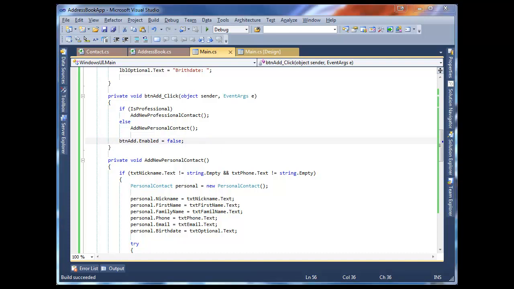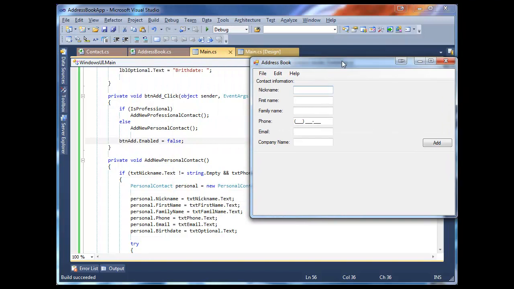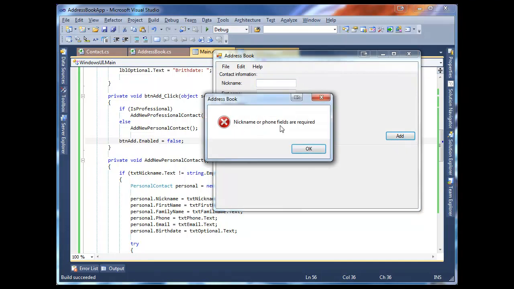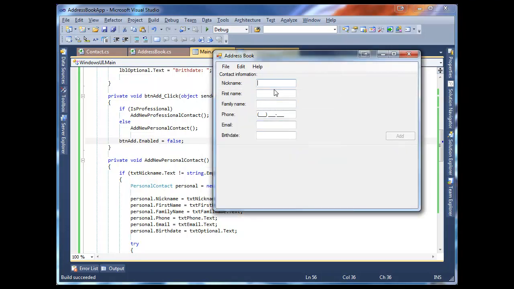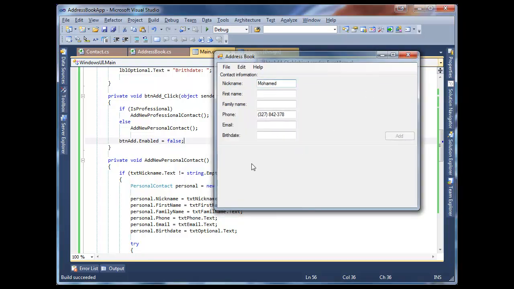So let me Control F5 this. Now let me try to add, so let me say Control N, or excuse me, Control Shift N, and when I say add, nickname or phone fields are required, so I can just say Control Shift N, Mohammed, name phone is gonna be whatever, and when I say add, personal contact added, so we are fine.